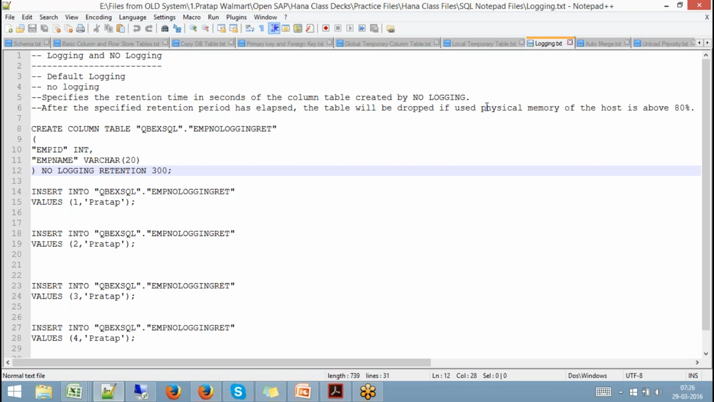But another point is that even if the memory reaches 80%, it also cleans it. After the specified time is done, the table will be dropped if the memory is 80% used. If the memory is used by 80%, then this table will be dropped. It does not maintain any logs at all on this table. Even if it maintains logs, the retention is only for 300 seconds. Since there are no logs, when the memory reaches 80%, these kinds of tables will be deleted. So any table which has the no logging property switched on will be dropped when the memory reaches 80%. But generally, we will not prefer that. We want application tables to be completely persistent, whether memory is 80% or 90%. But there is an option like that, no logging.